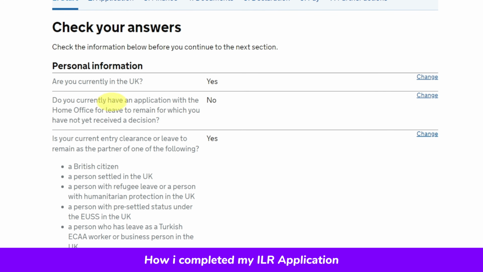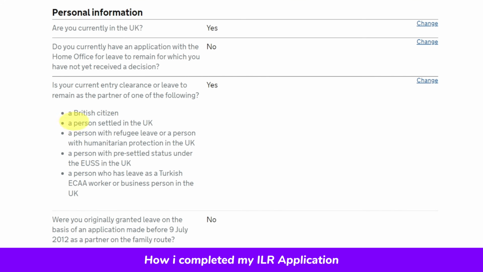Do you currently have an application with the Home Office for leave to remain for which you have not yet received a decision? Is your current entry clearance or leave to remain as a partner of one of the following? Number 1, a British citizen. So if you got married to someone who is already a British citizen. A settled person, someone who already got the ILR. The 3rd option is about refugee. The 4th is about EUSS. The 5th is about ECA.